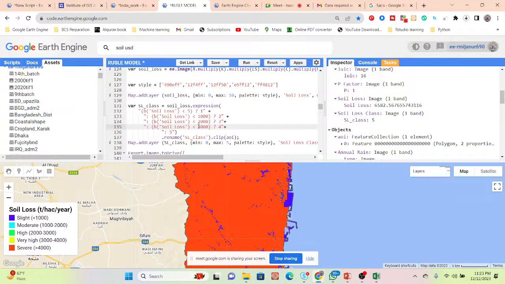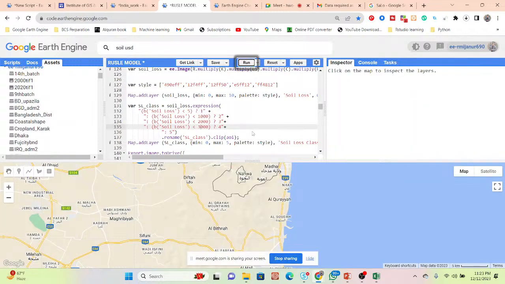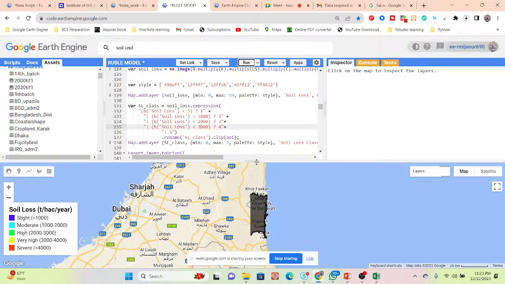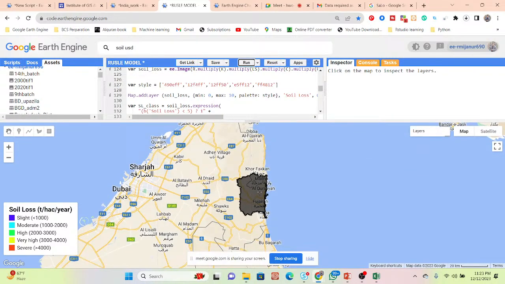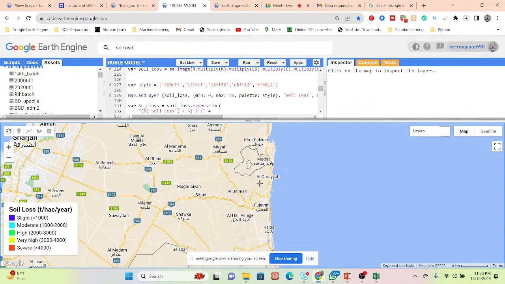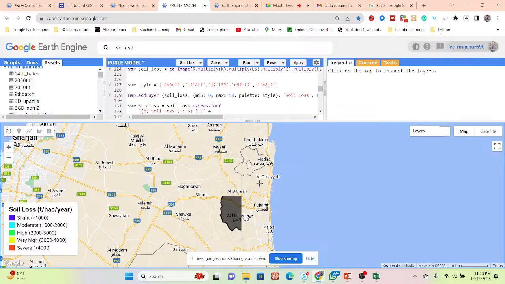Suppose all of those will be considered from the 3. Suppose 3000. So click on that and you can check the classification result. So now severe will be greater than 3000 ton unit.